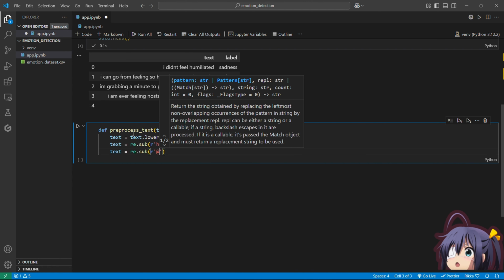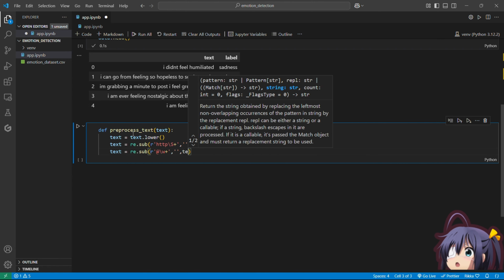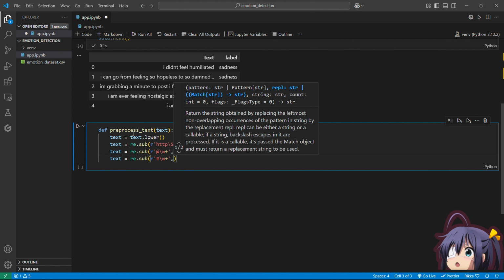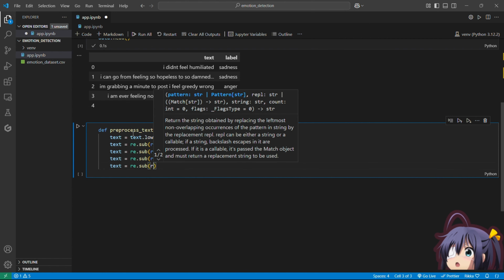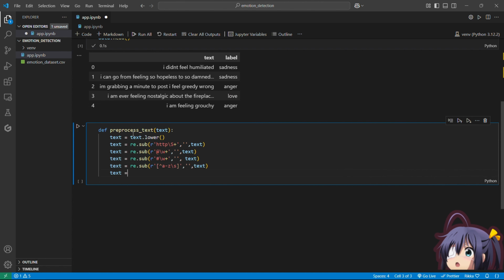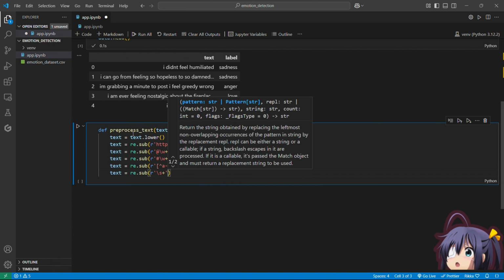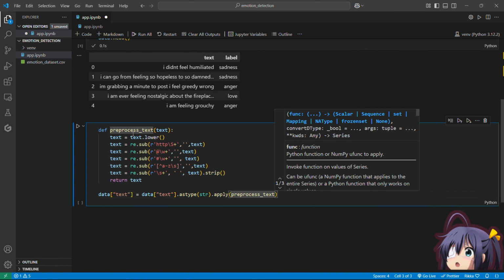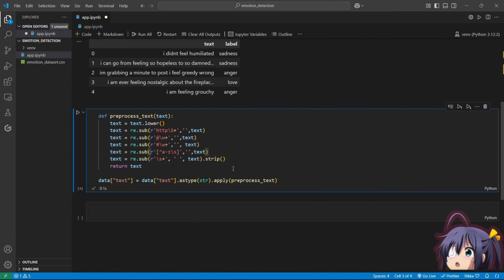Now let's remove the mentions in the text. Now we will remove the hashtags. Now we will remove the irrelevant punctuations and numbers. And finally, we remove the extra spaces from the text. So that's it. Now we will apply this function on the text feature of the dataset. So this will ensure that our text is clean and ready for training.